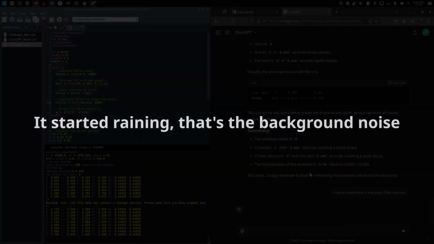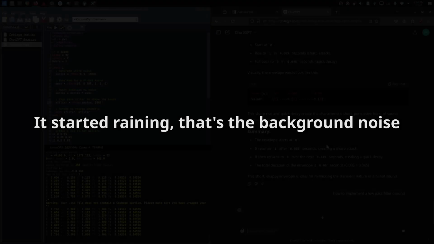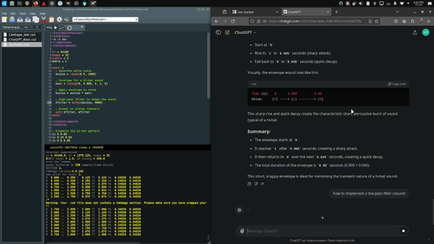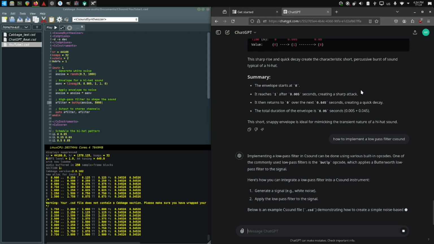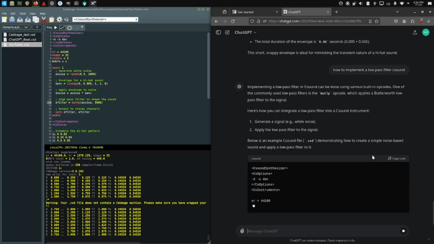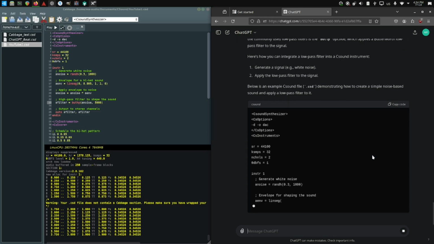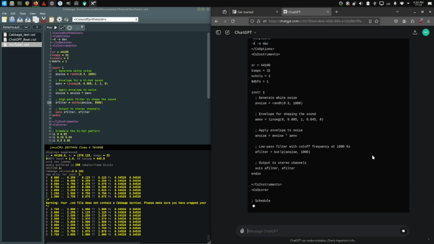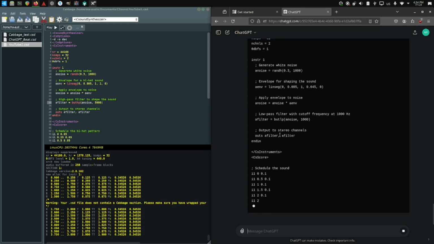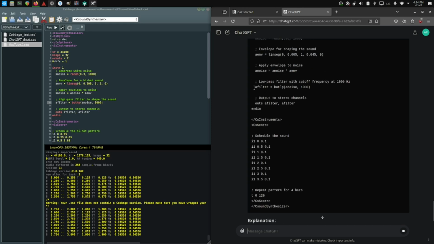So let's just check out how we can implement a simple low pass filter here, because I don't know, we can try that and maybe it's going to sound more hi-hatty. I'm not really sure because hi-hats have a lot of high end, but okay. So it wants to create another Butterworth LP filter, and we have a Butterworth HP here, so that actually makes sense. That should work directly.